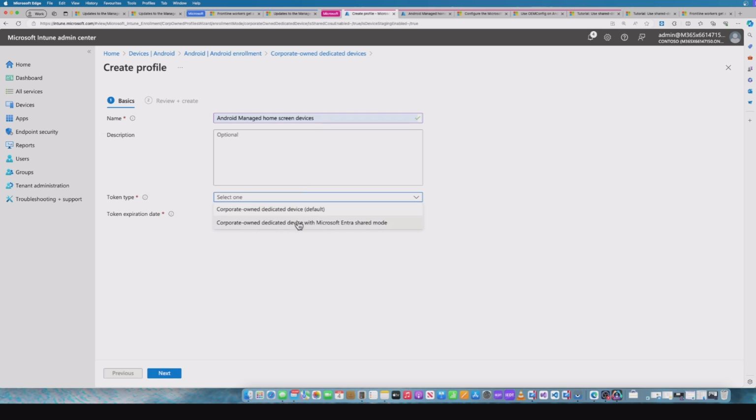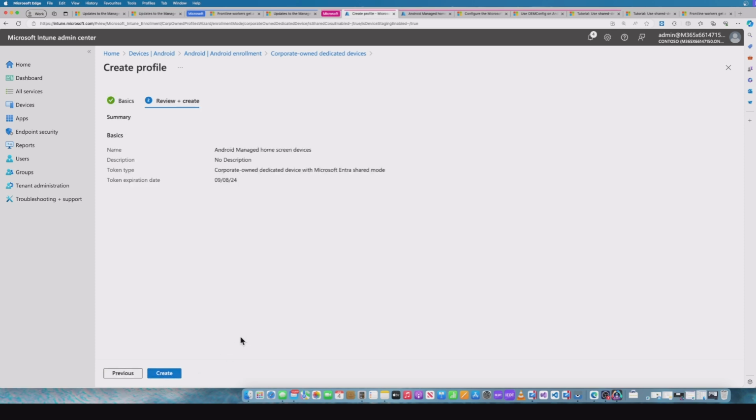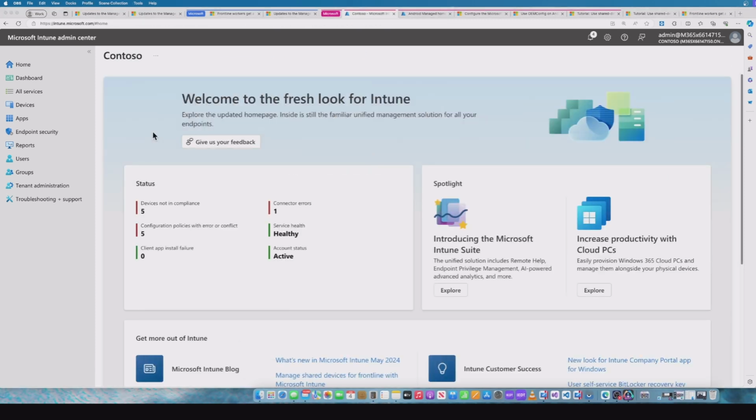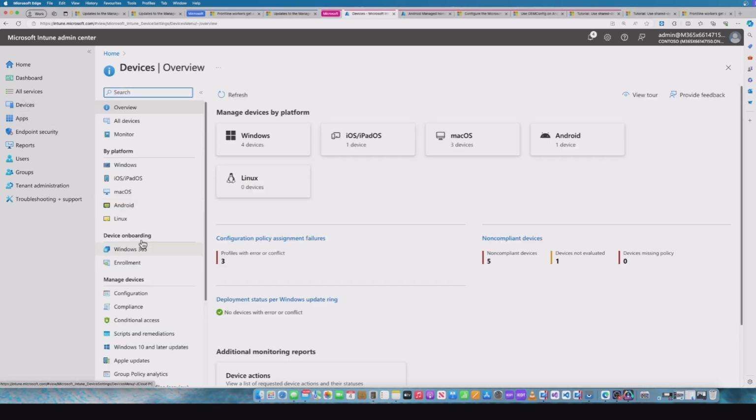So I'll go with that option, and then we can literally just give an expiration date of our token. Let's just give it, say, about a month or so, and then I'll hit next and I can hit create. So next up in this process is really to go ahead and set the configuration up, and this is really the meat of this configuration and the deployment for shared devices here. So there's two ways we can do this. We can set up a device configuration policy, so we'll go ahead and do that.